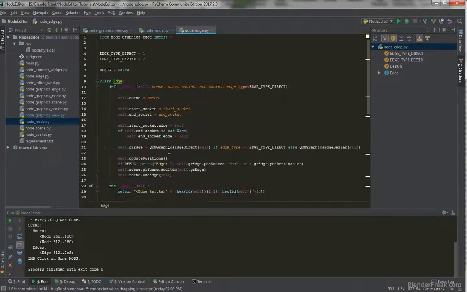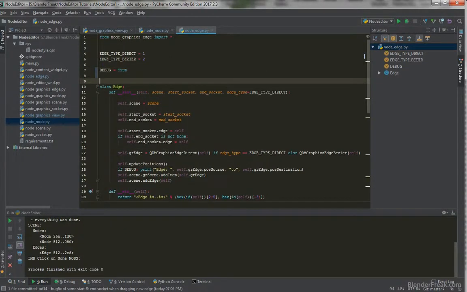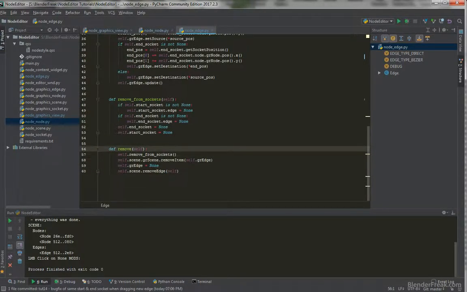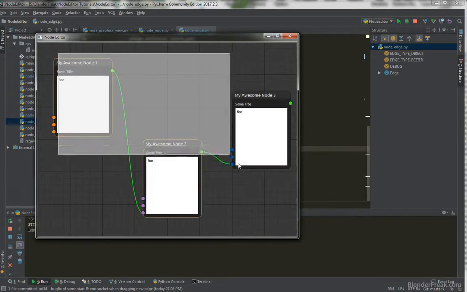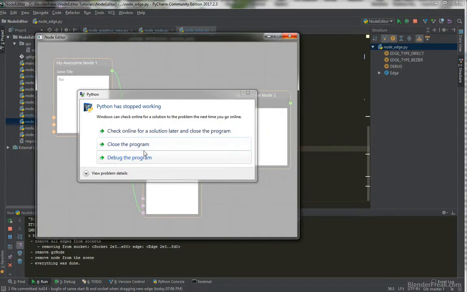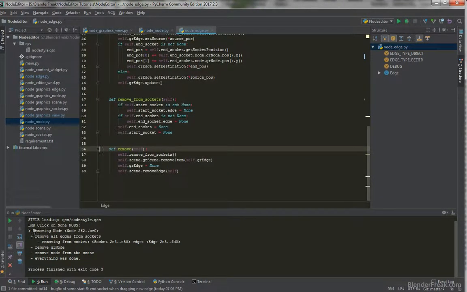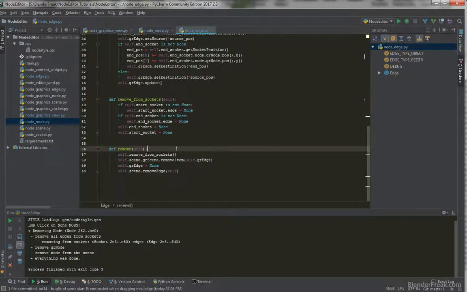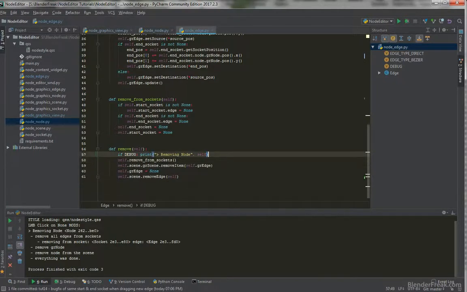So let's go here up to the edge, and I will enable the debugging. We don't need this debug here, and here we are doing basically the same thing. But I noticed when now I press delete, you can see the application crashes, and actually the problem is not in the node but in the edge itself. So let's add some debugging to the edge so we can see what's actually happening.